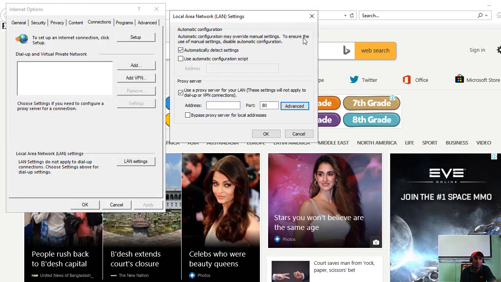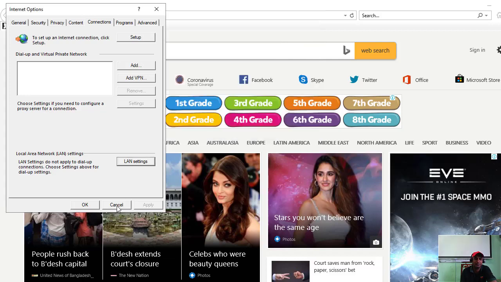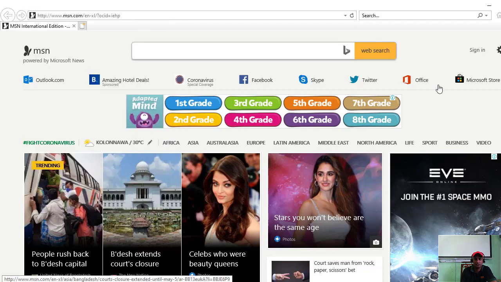So these are very important points. See, this is the proxy server. It's related to when you are trying to access from the LAN connection to the WAN connection, right? Proxy server, right?